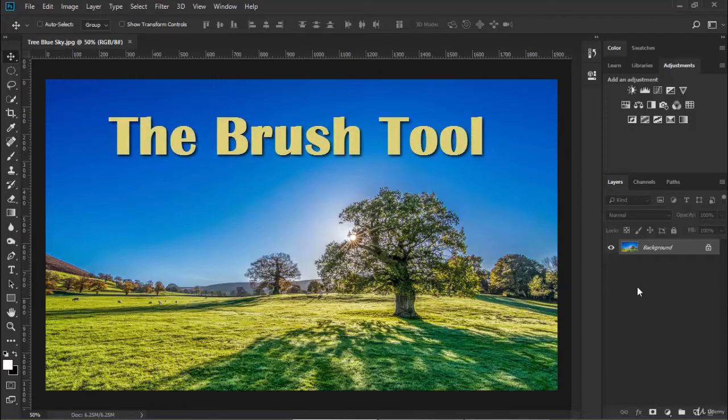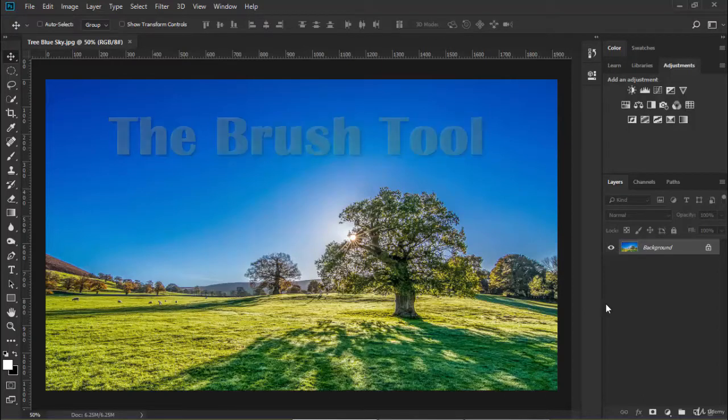Okay, in this video I'm going to teach you about the brush tool. And there is a surprising amount to know about the brush tool, but we're just going to cover the basics so that you have a general sense of how to use it. So the first thing you need to know is where the brush tool is.